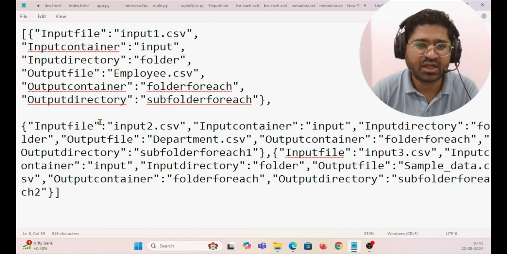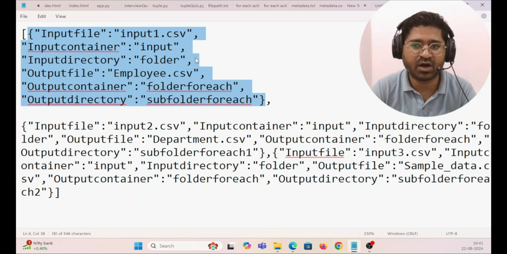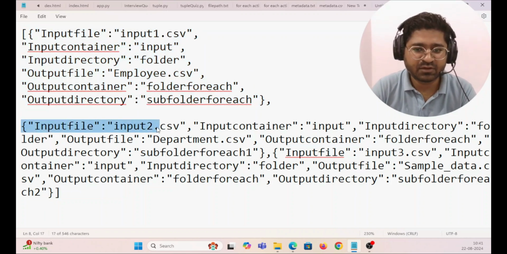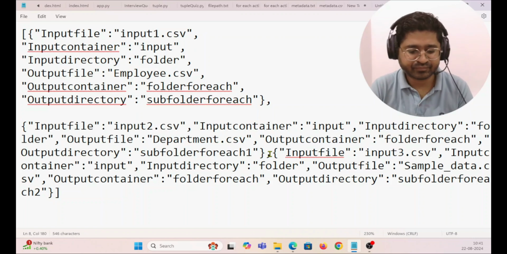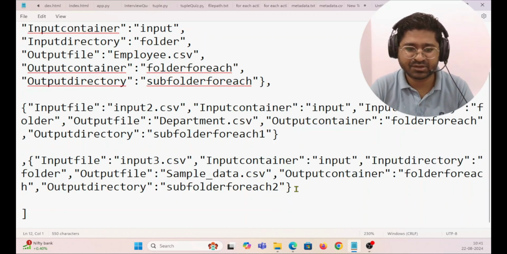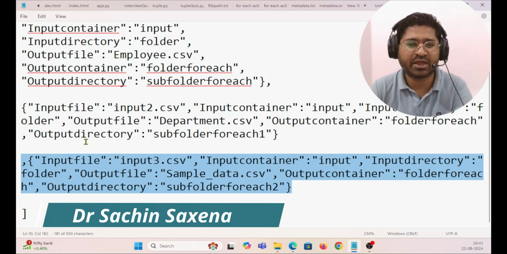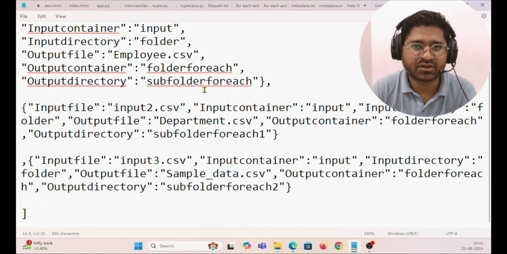So in the same fashion I created three dictionaries. One is this, for one file. For one file I created this value, for another file I created this value, and for another file I created this series. So we had to move three files. This is the reason I created three different sections here.